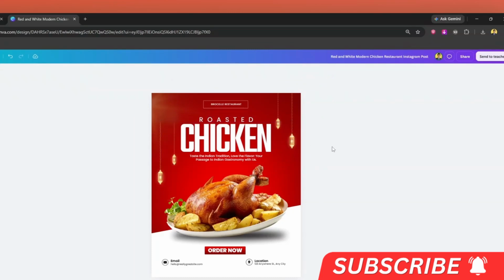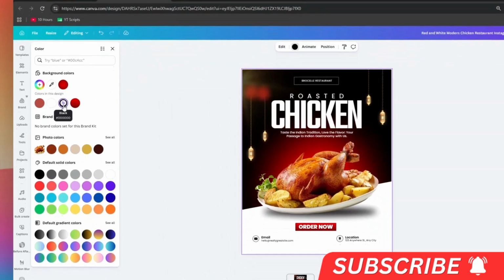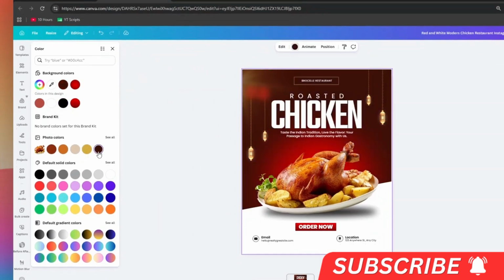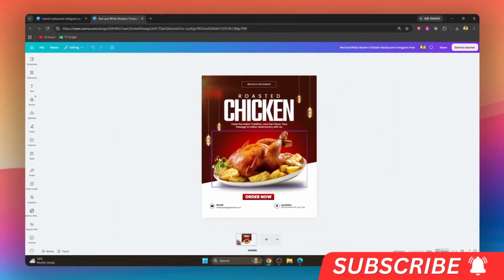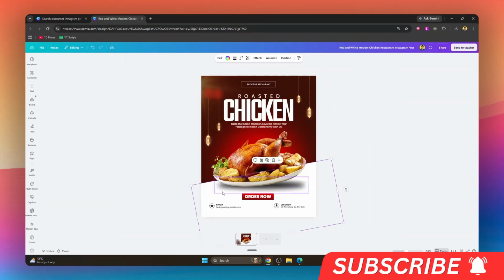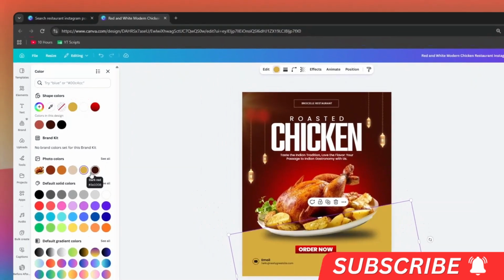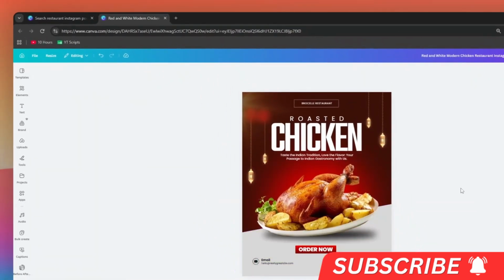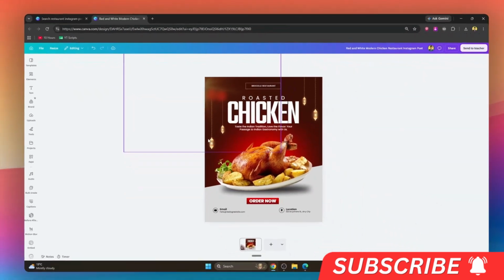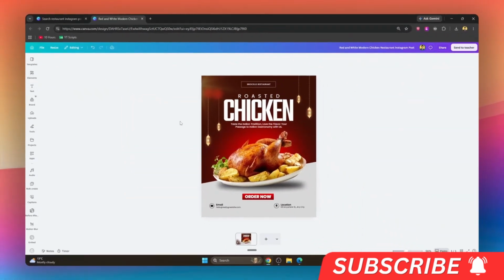Now, if you want to change the background, just click on it, and you can go to the background color. You can choose a color and change it like this. That covers the background. Now, if you want to change the color of this object, click on it and go to the color options and change it like this. You can change it as needed.